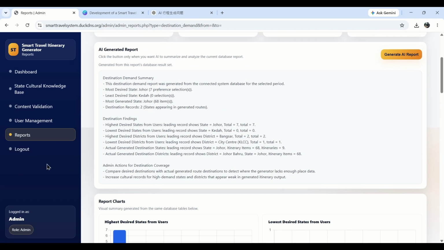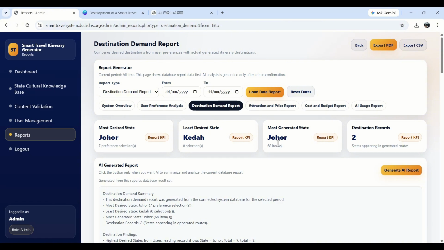Okay, so that's all for my modules. Thank you. It can also be exported as a PDF.